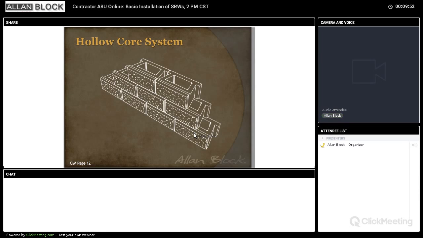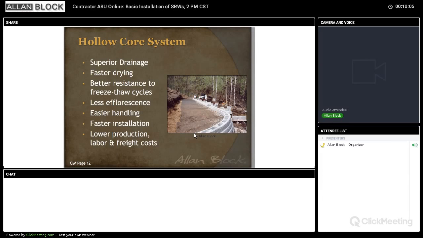The hollow core system, again, is a really terrific thing. It's great for you guys moving the block around because it's lighter. It allows you to have very good handholds. You can have superior drainage in or around the block because it has a secondary area for the water to go through it. It dries faster because it has less concrete area to absorb the water. There's better freeze-thaw resistance because, again, it stays drier. Same thing, efflorescence is less because it's drier.